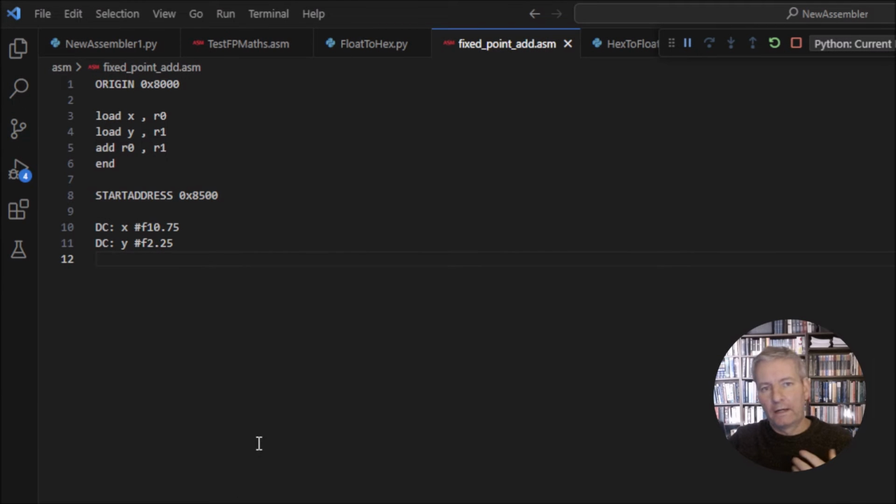So let's start off by actually looking at the assembly language that we need to use in order to add the two numbers together. We're going to have a number 10.75 and a number 2.25. But as it stands at the moment, the assembler doesn't know anything about fixed point numbers. So if we were to put the number 10.75 in at the moment, it would be meaningless to the assembler.